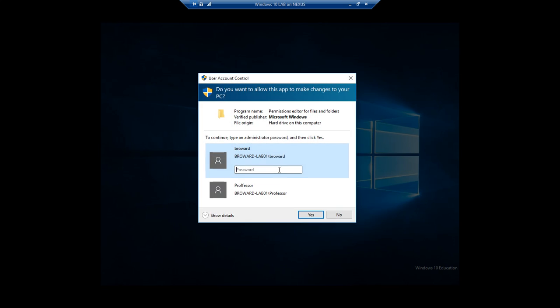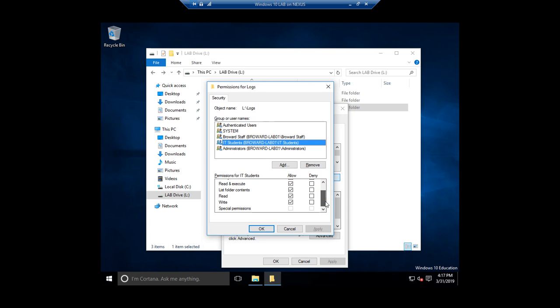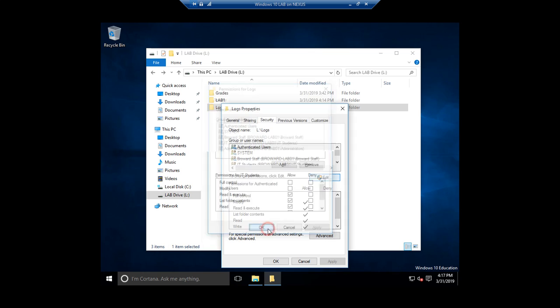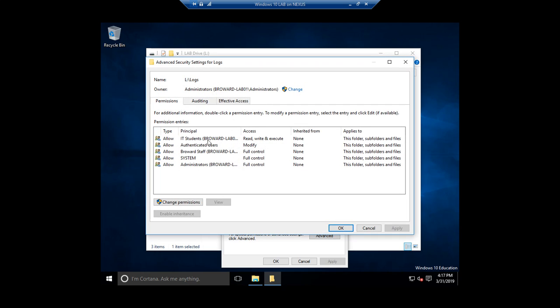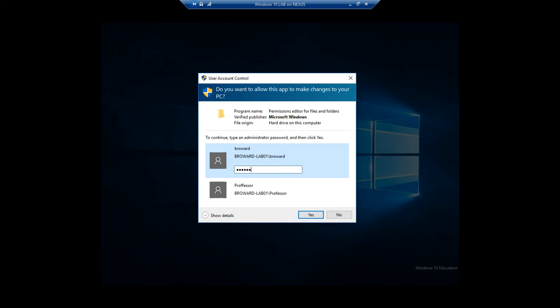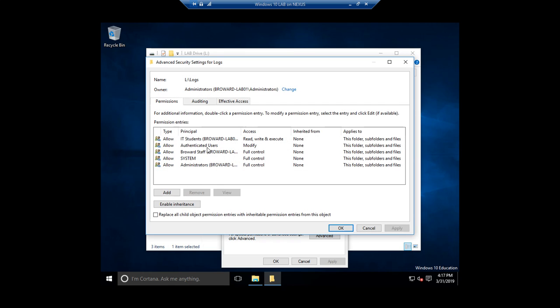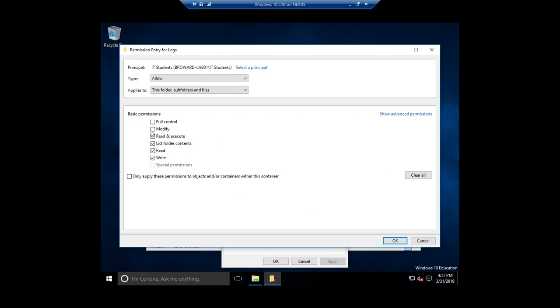Now let me see. Let's change this. We'll go ahead and I'm going to take away modify capabilities. I believe modify is, oh, okay, good. He doesn't have modify. Read, write. That's it. He can execute. Can't modify. Okay. So go to advanced. We're not inheriting it. Change permissions. Alright, good.